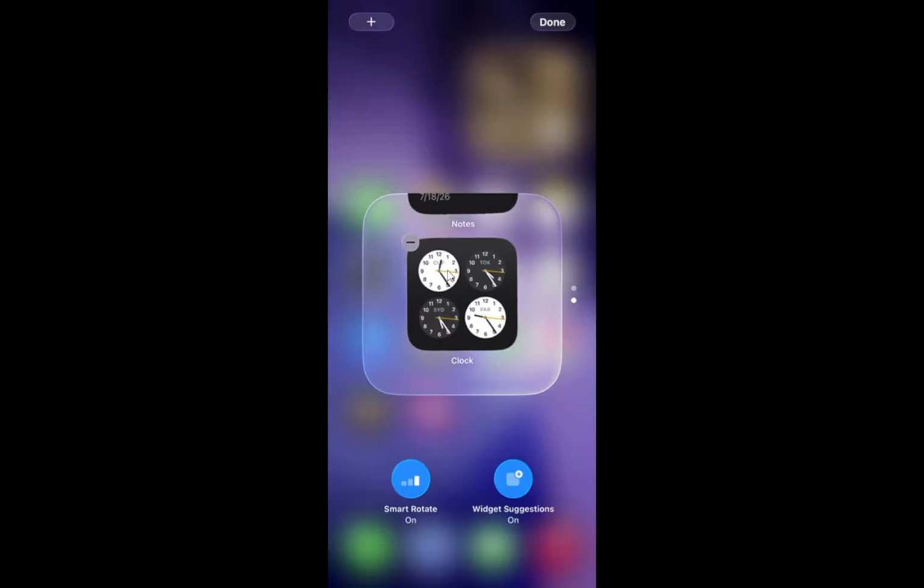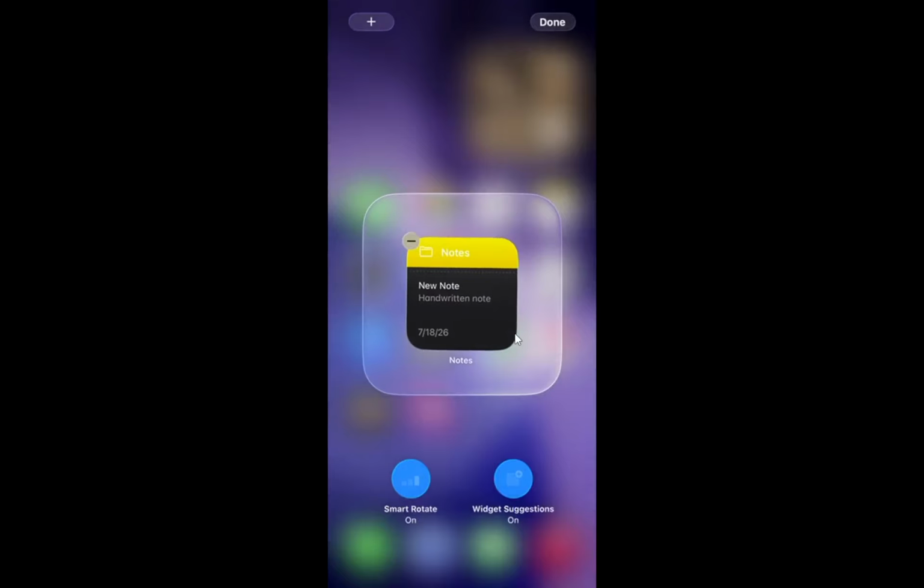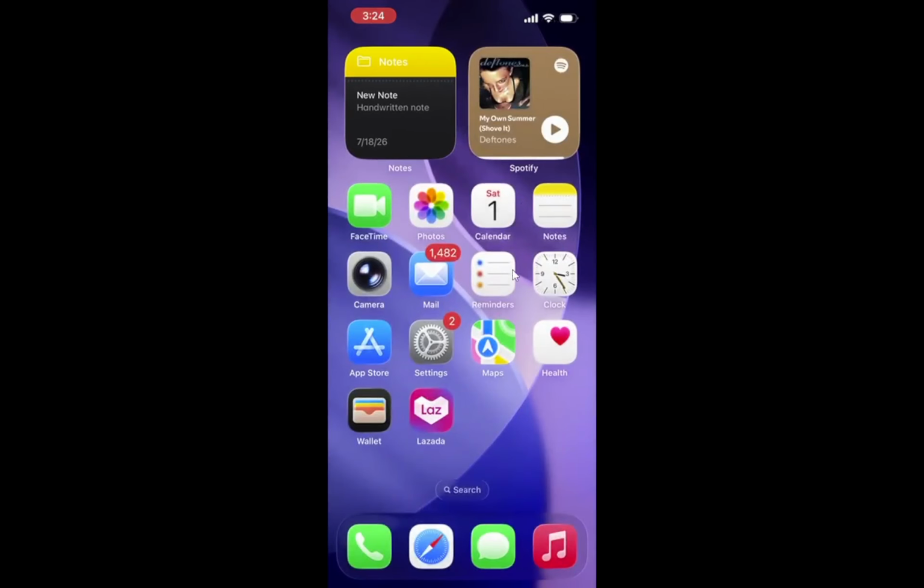Swiping correctly reveals a red delete button or a remove option right next to that widget. If you do not see it, try a slightly slower swipe so the option has time to appear. Tap delete or the remove option. The label can change between iOS versions, but either one removes that widget from the stack only. As soon as you tap it, that item drops out of the list.